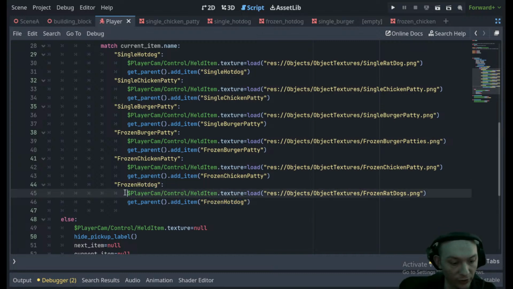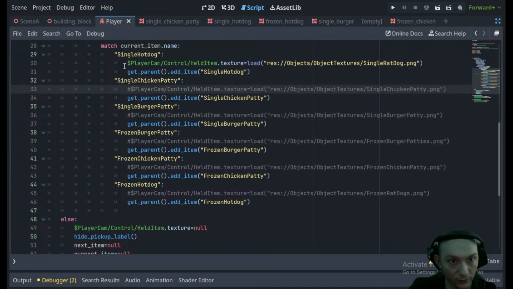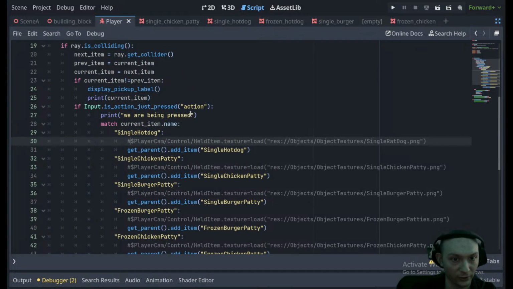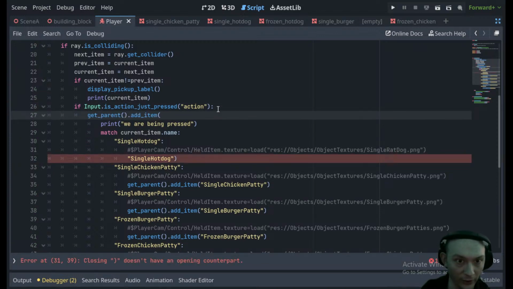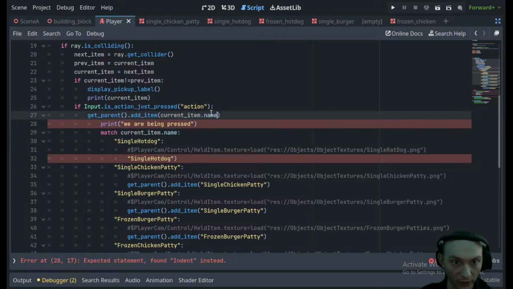And we really shouldn't even be doing this here. You know, we could just send all this info to the player, basically. We could just say get parent.add item and then do it right here. I think that's what we should do. So what I'm going to do is actually just Control X here and put that there, and then we'll send this current item.name.